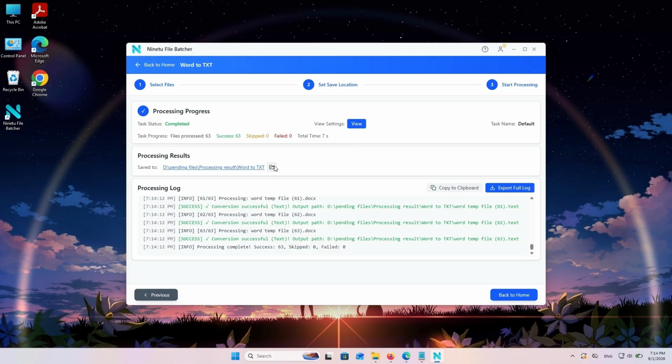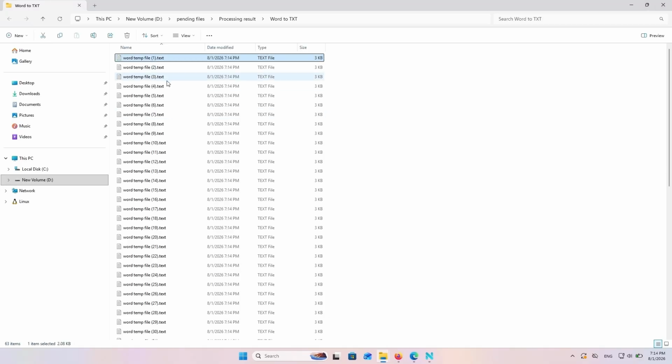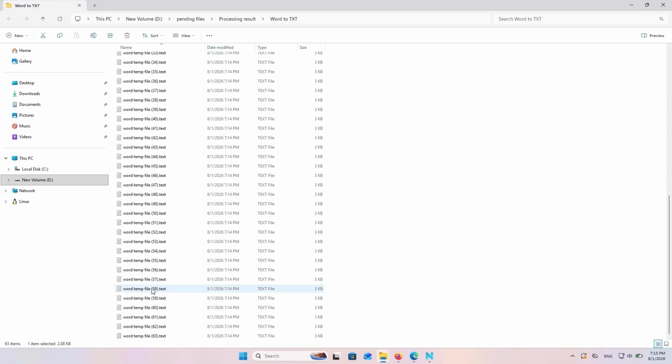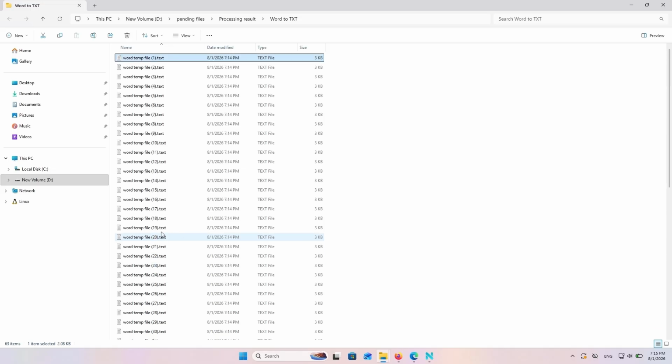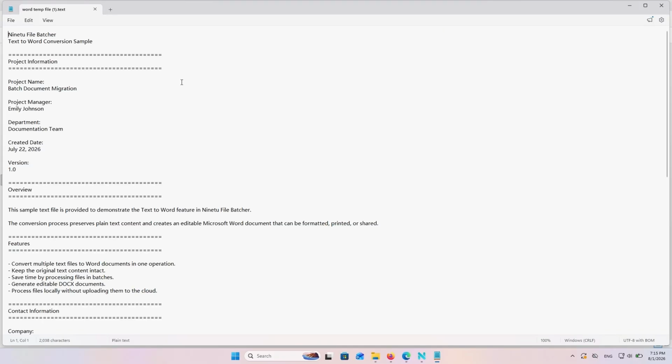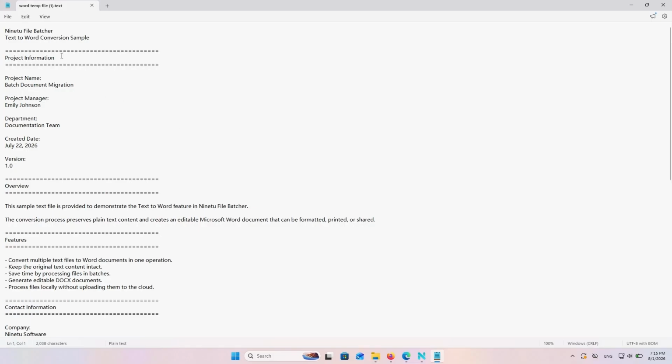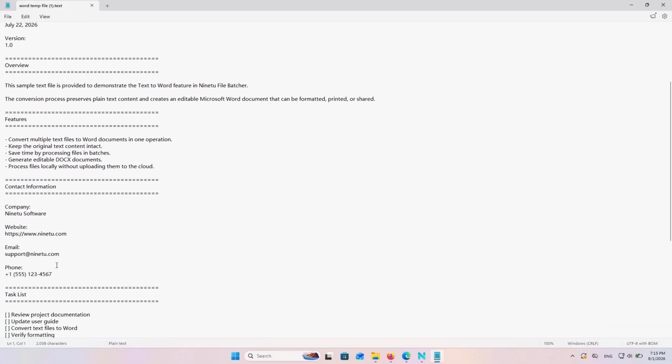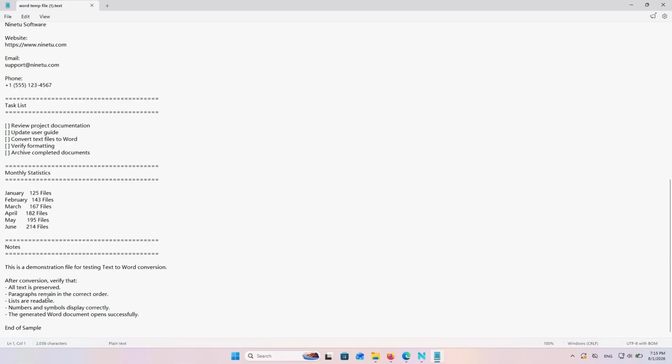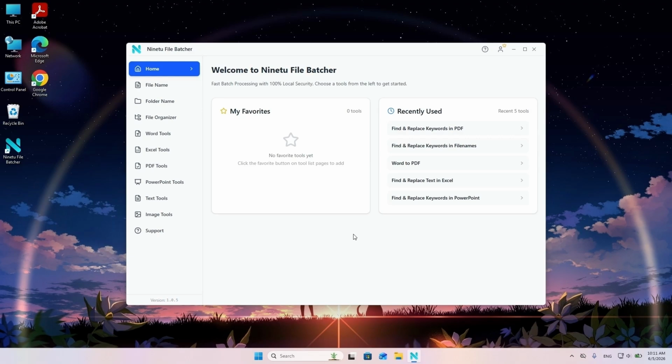Open sample text files to verify that the Word documents were converted successfully. On the home page, here are some tips for using the tools. The My Favorites area on the right lets you pin frequently used tools, while the left panel displays your top 5 most used tools.